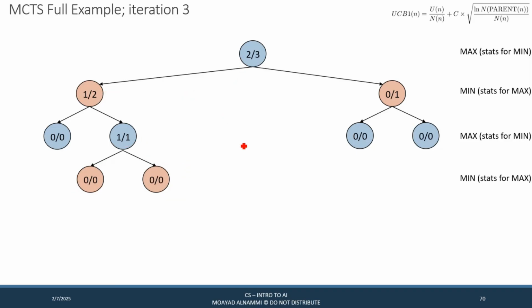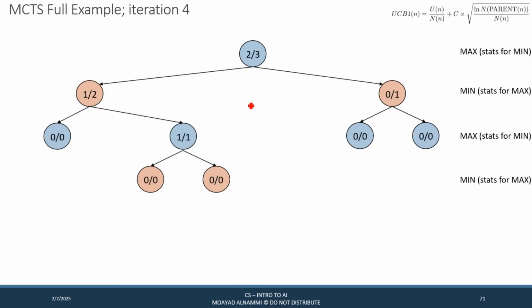Right? Now let's do one more iteration. I'm out here, compute the UCB for both children. I will go down this left path. Now I'm here. I'm not a leaf node. Compute the UCB for both children. I will pick this one, go down. Now I'm at a leaf node. Play a simulation. It's a win for max. Update the stats for this new node. First add the children. Update the stat for this node. Back propagate. Update the stat for this node, and then update the stat for the root.